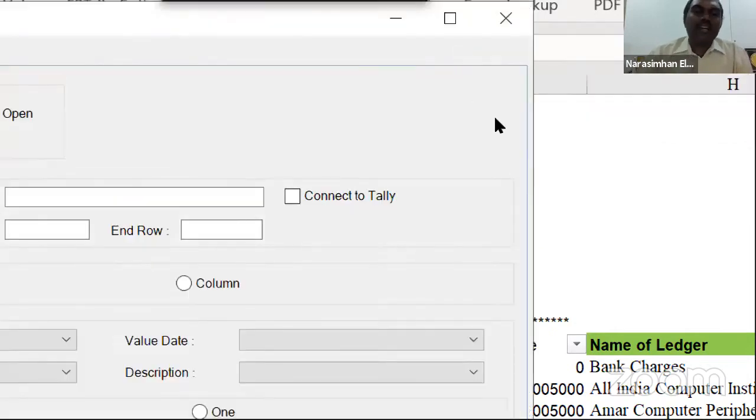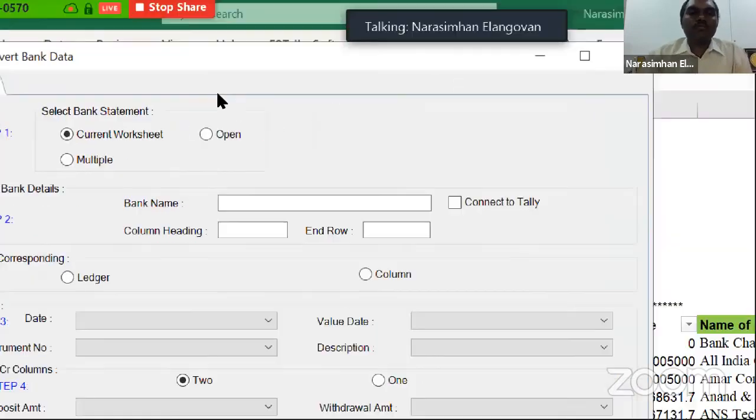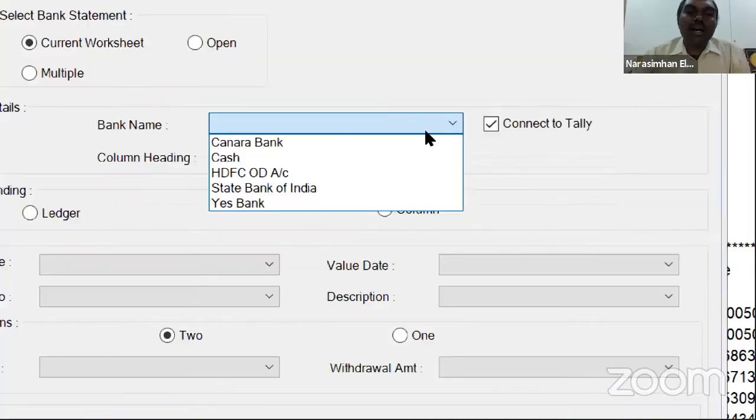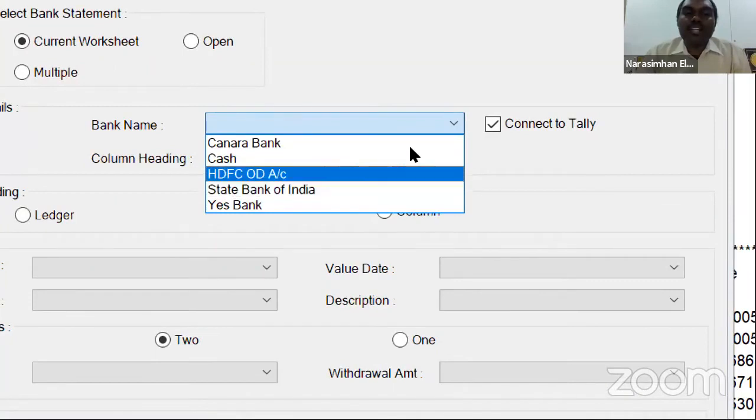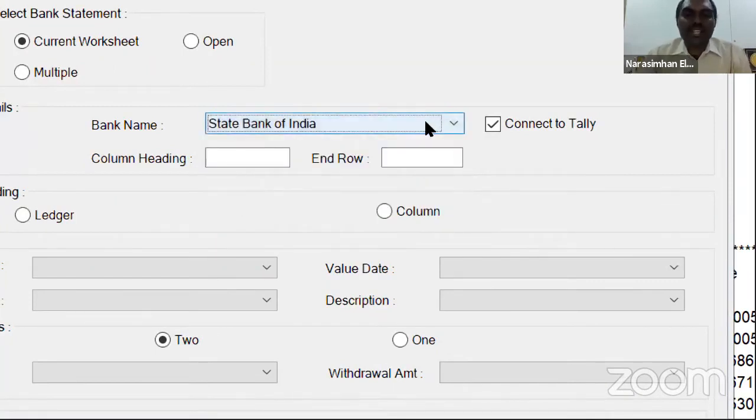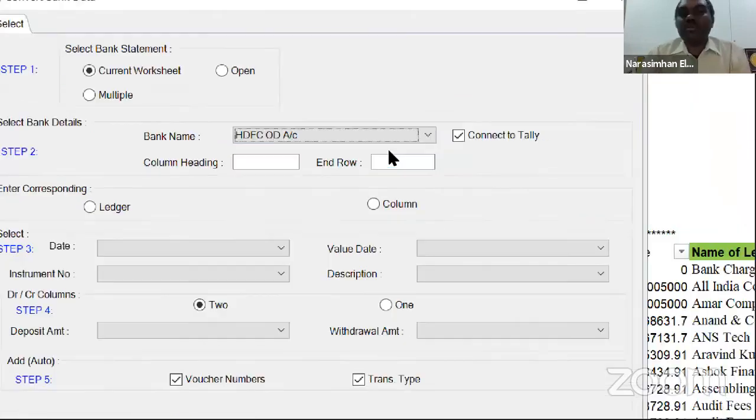The moment I click on bank, please look into this. It is identified, or it has created one template. It is asking me to show or select what is the name of the bank. So I simply say connect to Tally. Now it is connecting to Tally and gives me a drop down of all the bank accounts there in Tally. So let us say I choose hypothetically State Bank of India, or I think this was HDFC. Let's choose the right bank itself, HDFC Bank.